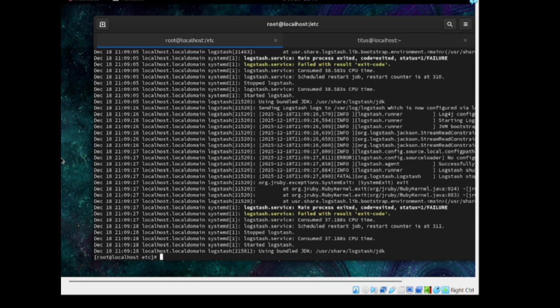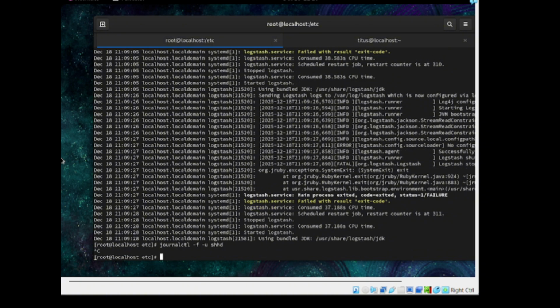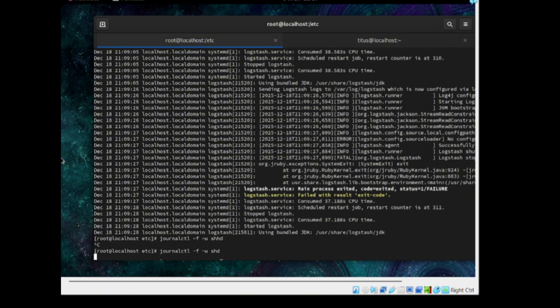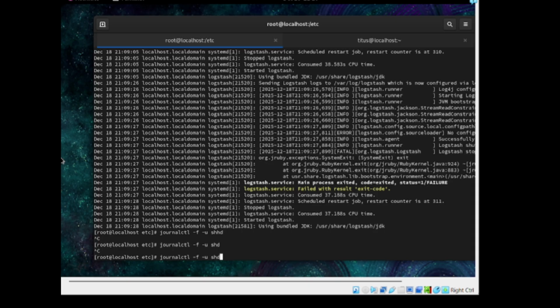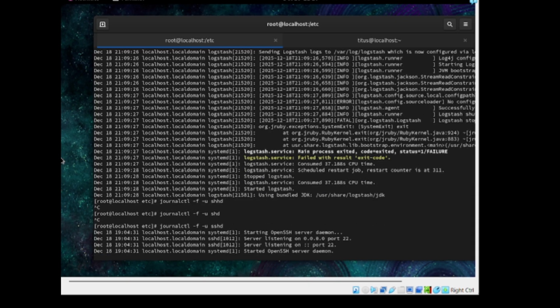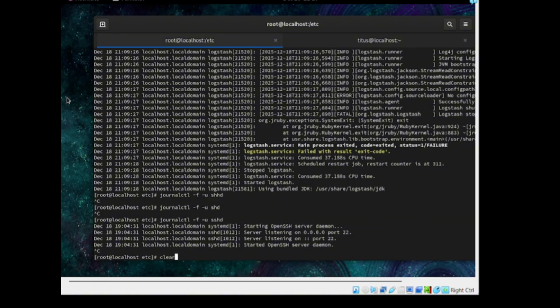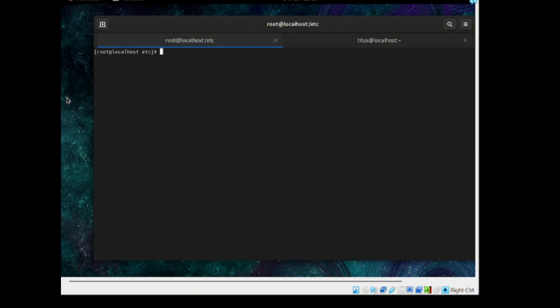We can also do this for other stuff. journalctl -f, for follow the logs, sshd. I spelled that wrong. Let's do sshd. Again, sshd. All right. So if someone was currently logging in by SSH, we'll see the logs for SSH pop up right here. So let's just quit out of that, clear the screen, move on to the next command.